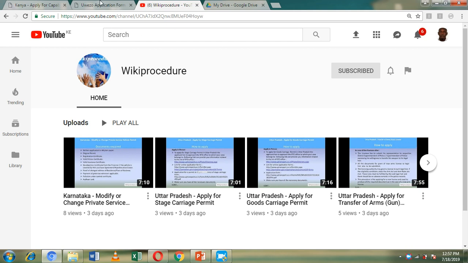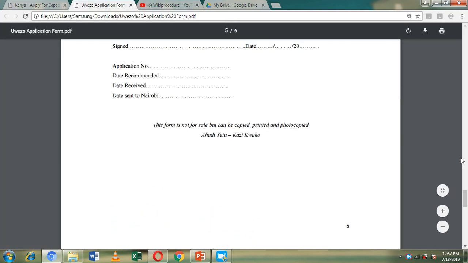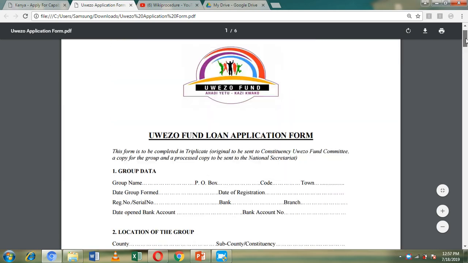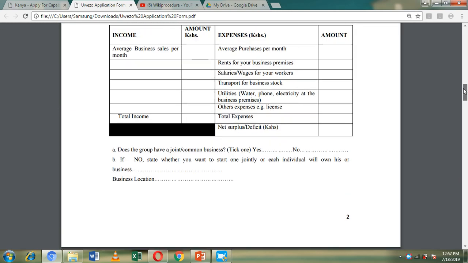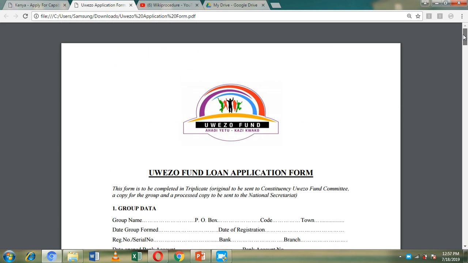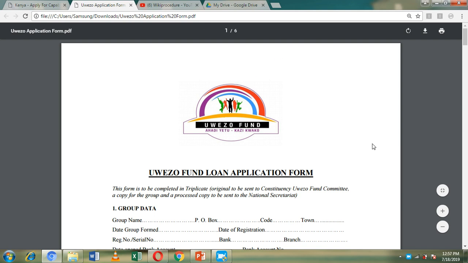And a quick recap: just download this form, go through the checklist, make sure you have everything on the checklist, fill in the form, submit it to the constituency Uwezo Fund Committee, and wait for their verification, and you'll get notification, after which we're going to have capacity building and funds will be disbursed to your account.